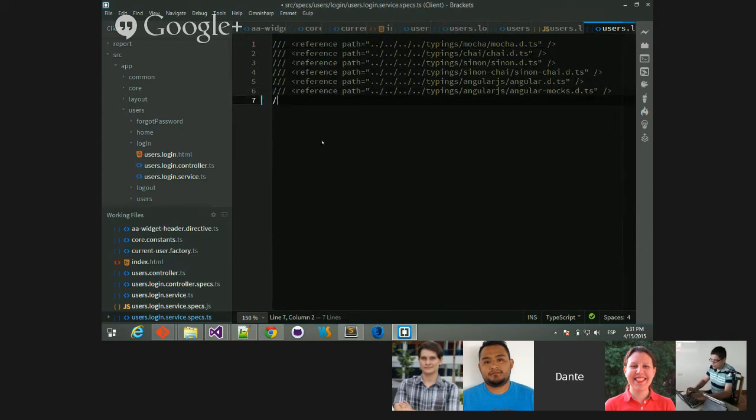Also, I need to import the module, the service that I will test. Because I am using this notation, I need to provide the complete root of my service. Angular 2 will provide a better way to do these things.